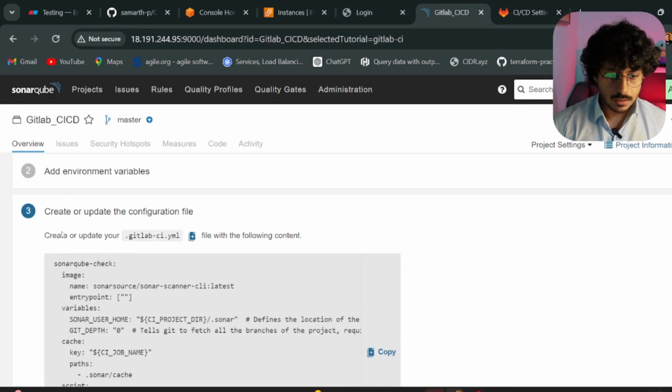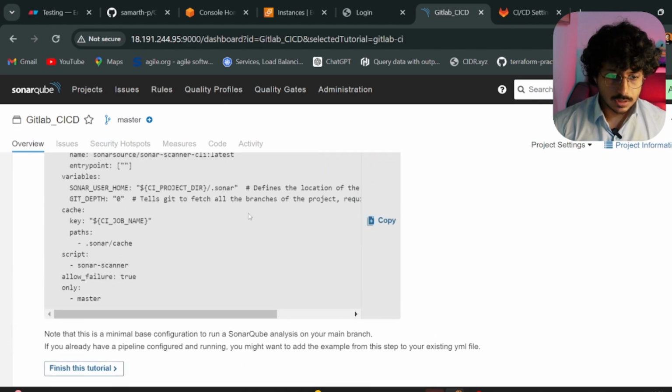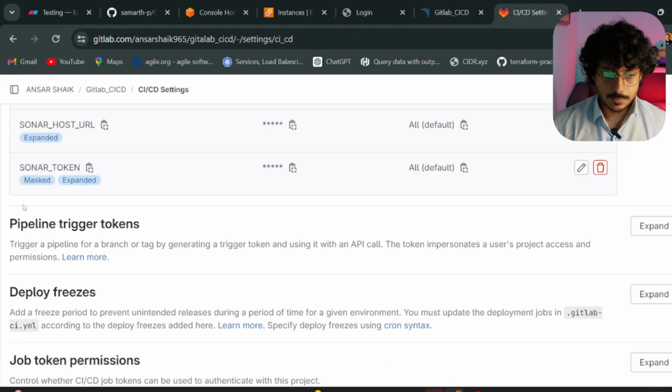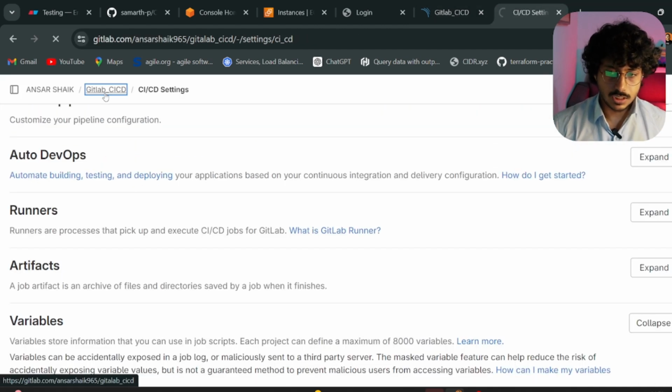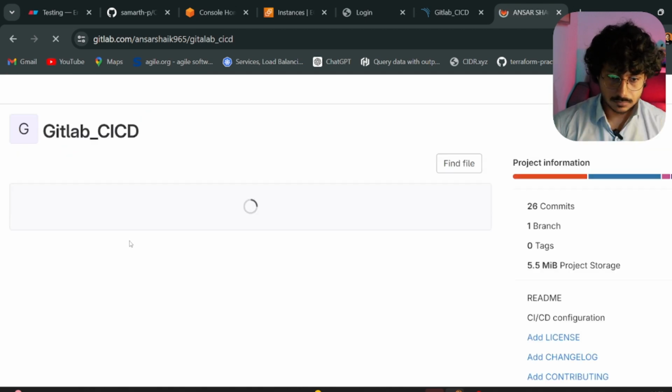Next, create or update your .gitlab-ci.yml file with the following content, and we need to copy this into our file. Copy and come to our GitLab CI/CD. Click on GitLab CI/CD. Now we need to edit our CI/CD pipeline configuration file.